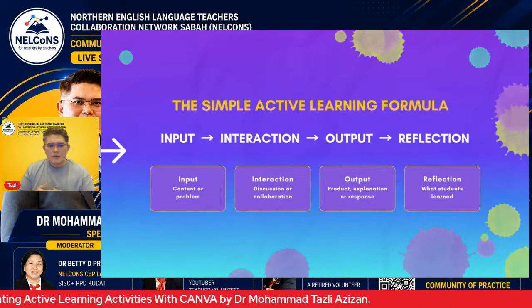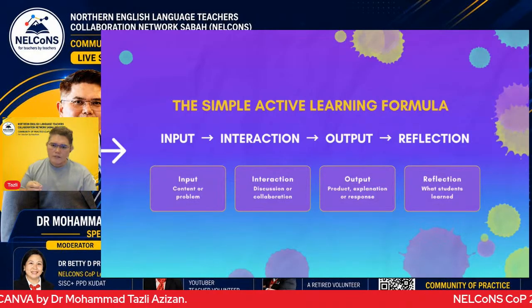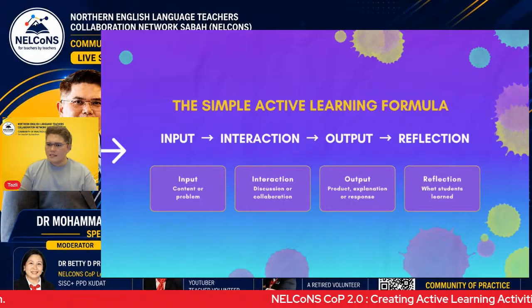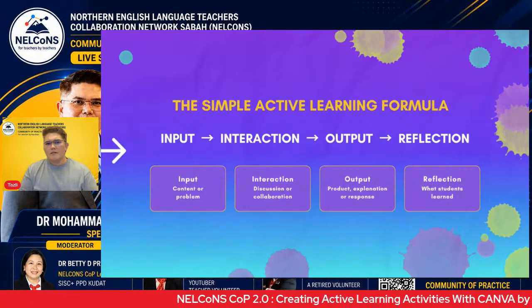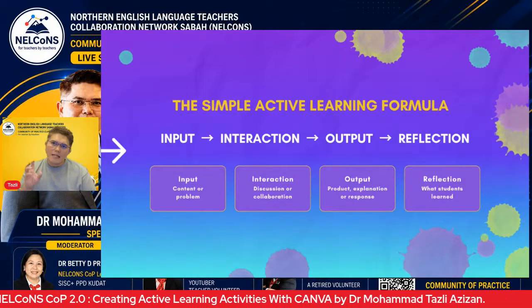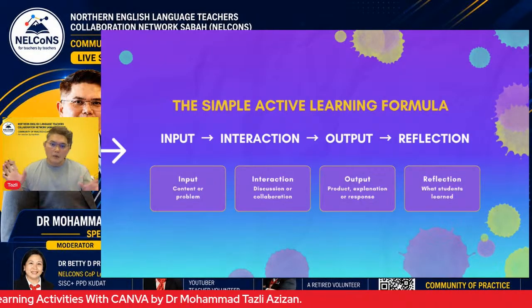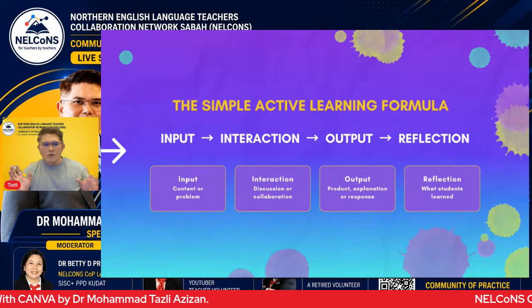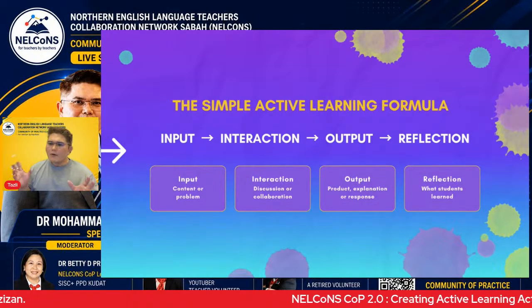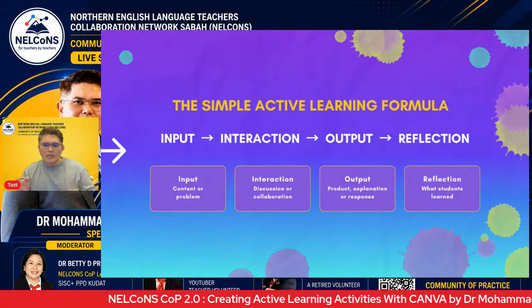First thing first, we start with the input. Input could be, for example, from your content. So for example, you're giving a lecture, you're talking about photosynthesis, and then you ask a question. So what does it mean by photosynthesis? Maybe students are clueless because they don't have the answer. So maybe you can ask the question, how does the plant survive? What do you think? So maybe students can start to answer.